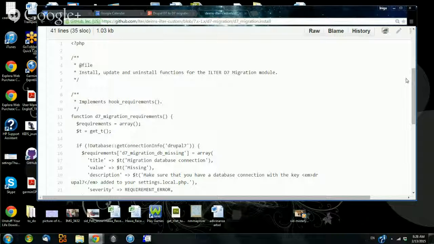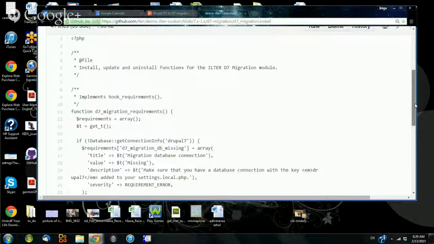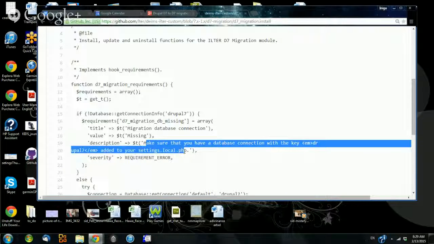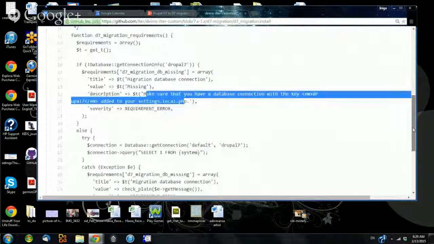Most likely, this will be in the settings.php, where you specify with a key-based array where your source connection is, right? And what we do in these functions, in the hook_requirements, is tell, well, if there is not a connection that is called Drupal 7, which is arbitrarily how I call this particular connector, then throw an error that says make sure that you have a database connection with the key Drupal 7 added to your settings.php, in this case. So that's all you need.